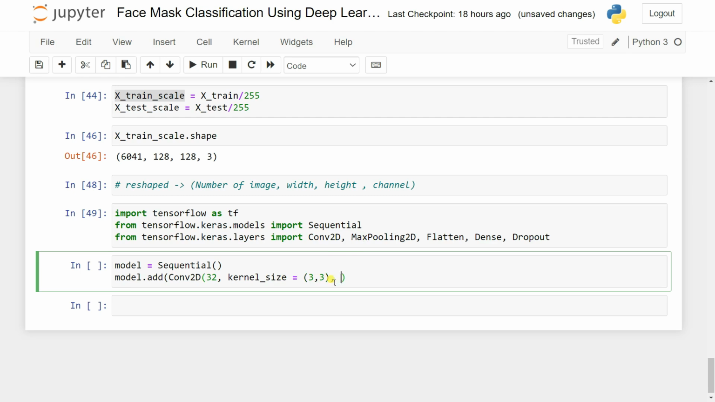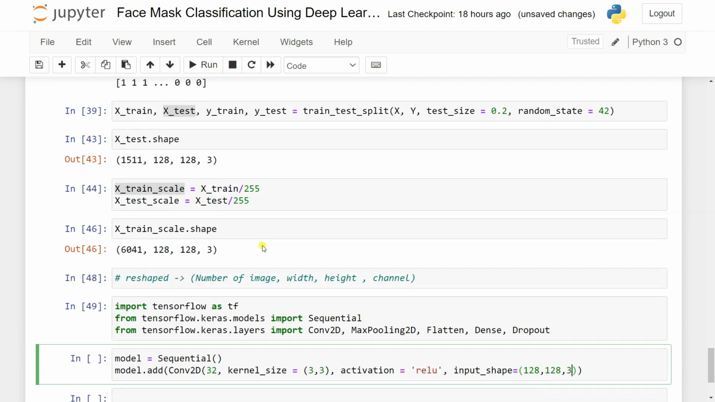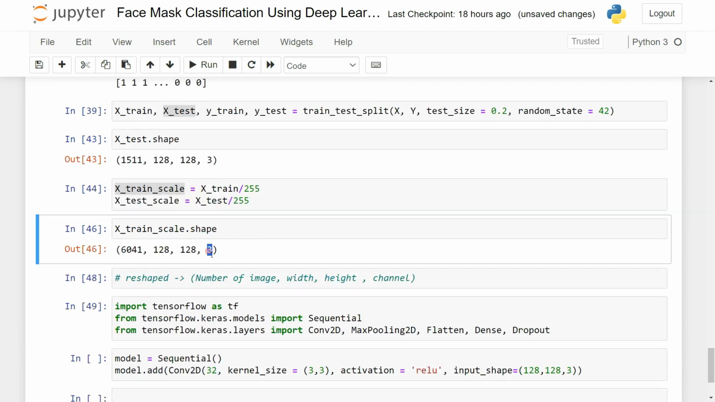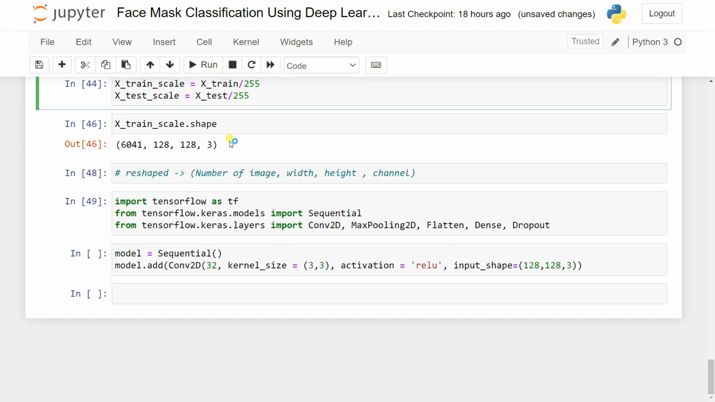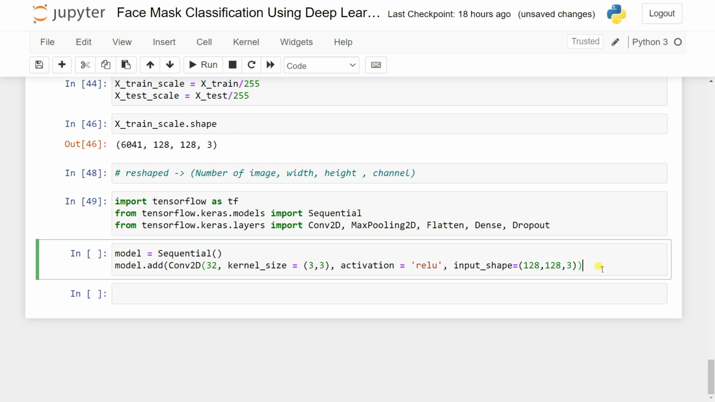Now I'm going to give my activation, which is the ReLU activation function. Then I need to give my input shape, because this is the input layer. My input shape is 128 comma 128 comma 3, that means width, height, and number of channels, if it is an image. Convolutional neural nets actually work on image data. They try to get the features from each of the images and store them inside our model file.